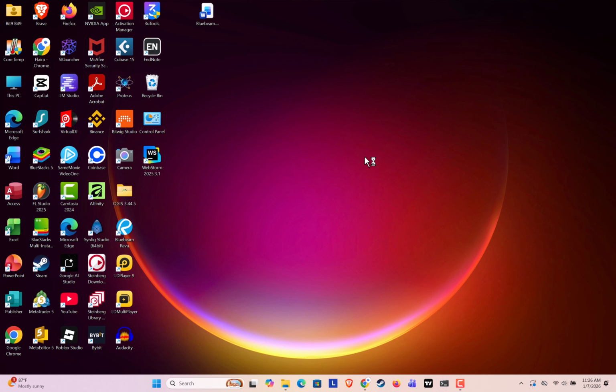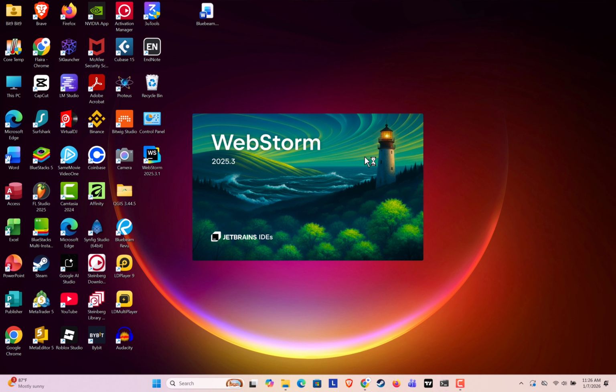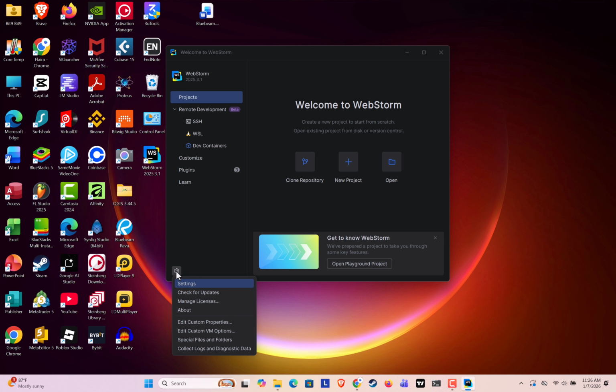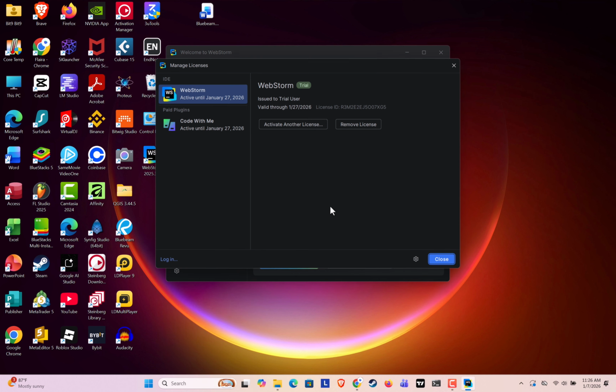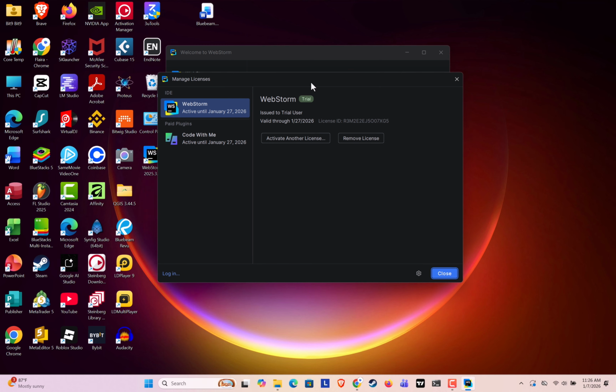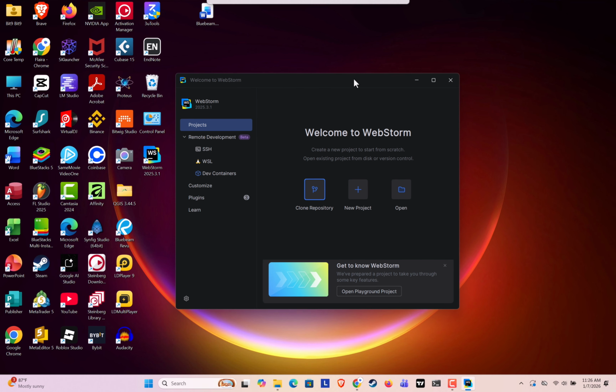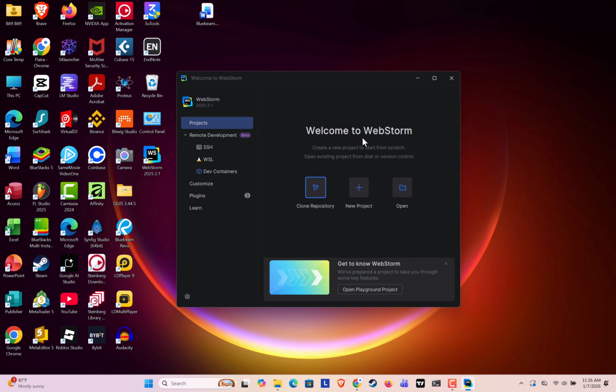When WebStorm opens for the first time, accept the user agreement and click Continue. You'll then be asked to activate the app. If you already have a license or subscription, click Activation Code and enter your license key. Otherwise, select Start Free Trial to begin using WebStorm for free. And that's it. WebStorm is now installed on your Windows laptop, and you're ready to start coding.